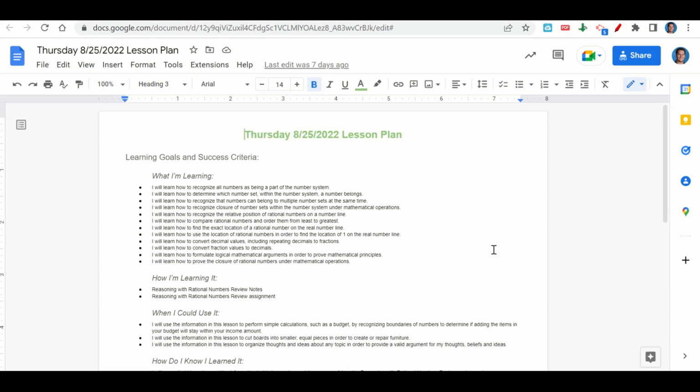greatest, how to find the exact location of a rational number on the real number line, how to use the location of rational numbers in order to find the location of 1 on a real number line, how to convert decimal values, including repeating decimals, to fractions, how to convert fraction values to decimals, how to formulate logical mathematical arguments in order to prove mathematical principles, and how to prove the closure of rational numbers under mathematical operations.